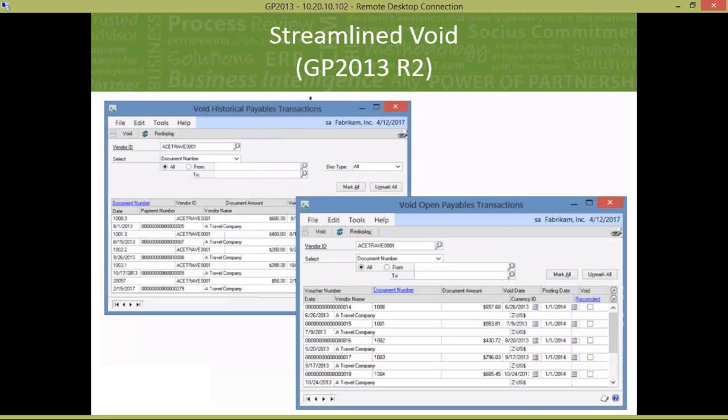There's also a streamlined void process. And you'll notice here, in prior releases you don't have a lot of filtering capabilities, whereas in the new interface you do. You still have the reconciled option here, but it's easier to find things that you want to void. Whereas before it can be a struggle if you don't know exactly the vendor, exactly the document number.